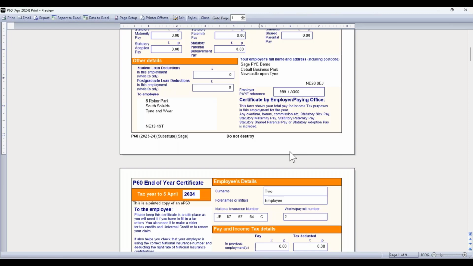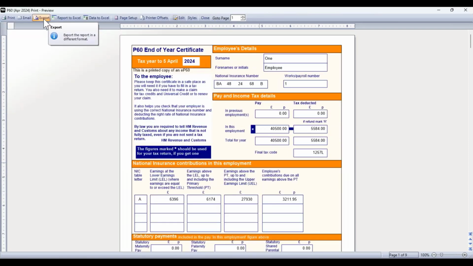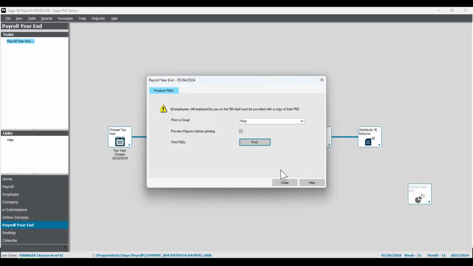You can also see in the top left, you've got the option to print them, to export them as well. So if you wanted to save them maybe as a PDF, you absolutely could. If you wanted, for example, a company copy of everyone's P60s, you've got those options there as well. So I'll just close this. So that's printing or emailing.